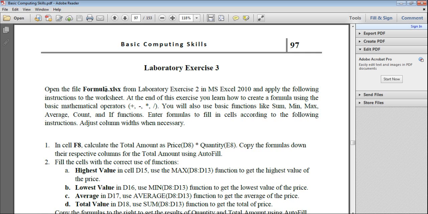Open the file formula from laboratory exercise 2, which we already did in Microsoft Excel last video, and apply the following instructions to the worksheet. At the end of this exercise, you will learn how to create a formula using the basic mathematical operations, which are plus, minus, multiplication, and division.